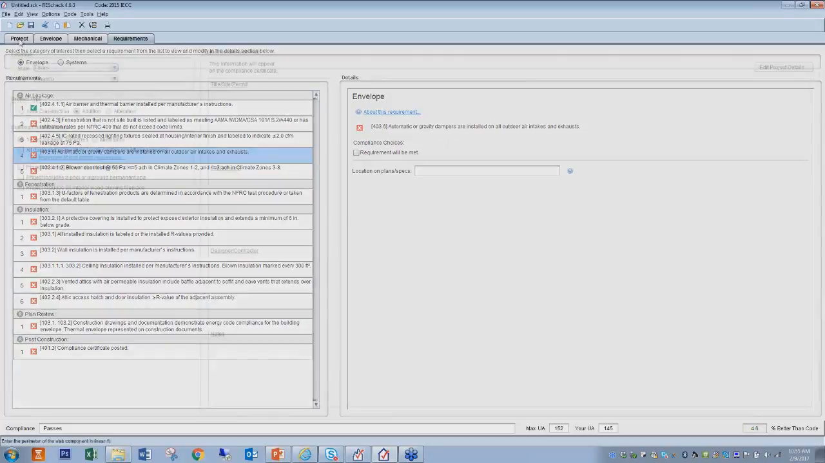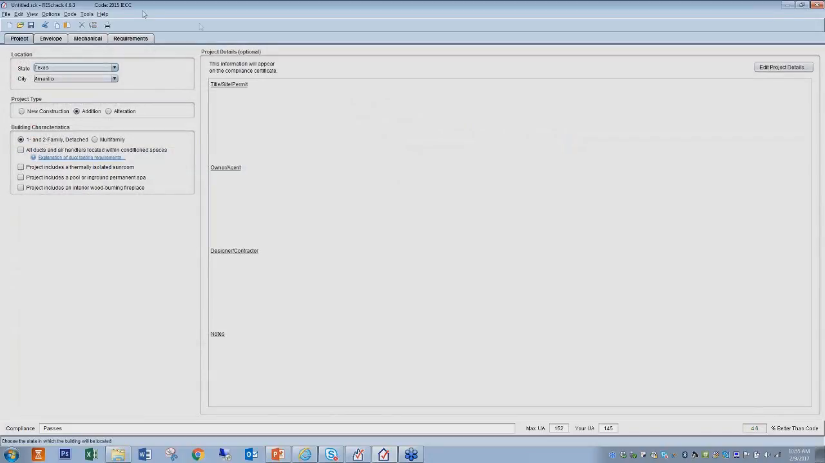All right, let's go over to alterations. I'm going to hit new here. I don't want to save this.